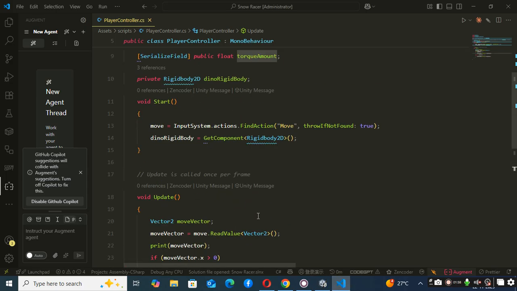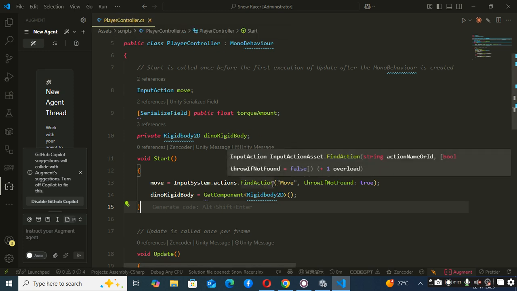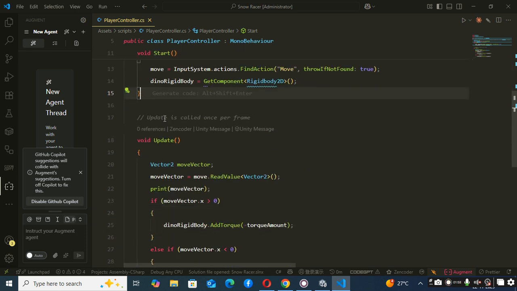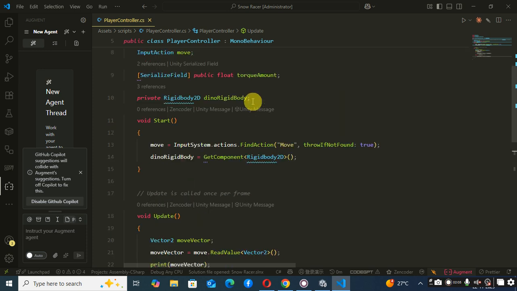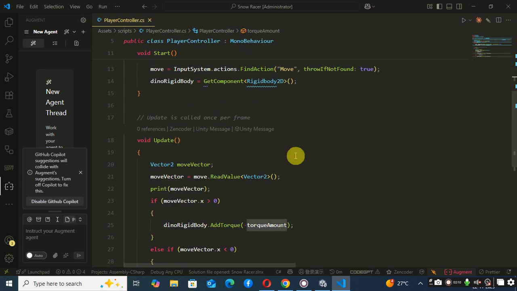What we have to do is take our Rigidbody2D from the player using GetComponent. We are writing the script in the player controller, and the player controller is the dyno which is skating. So we have to get the dyno's rigid body, and after that we can add a torque. Torque is basically a force which helps in rotation. The torque amount can be anything, which we can configure in our game. For now I have taken 10.